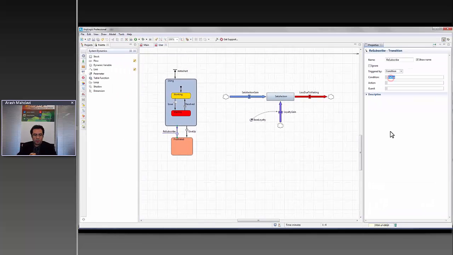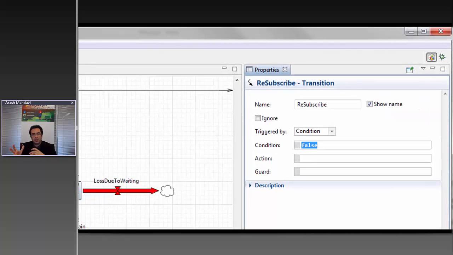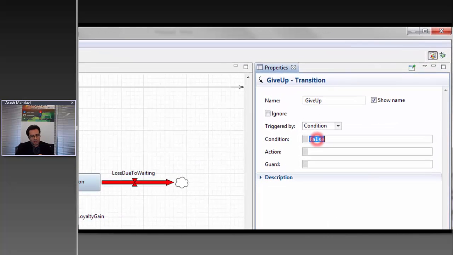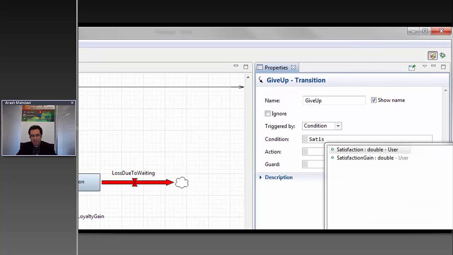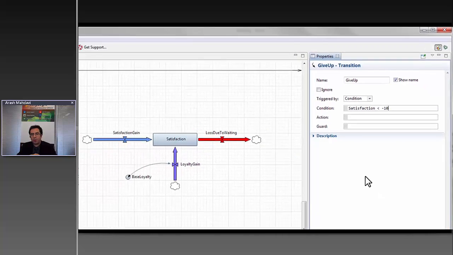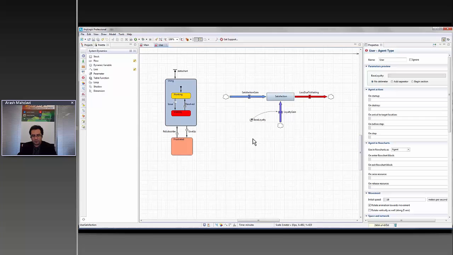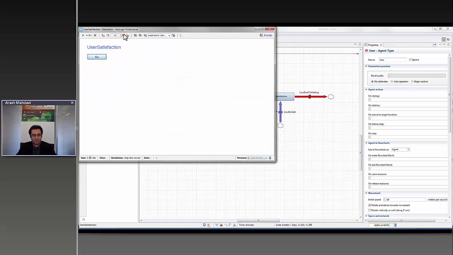So the next step would be to connect the transition between the using and frustrated states to the satisfaction level in the system dynamics. So if our satisfaction level is above 0, we go back to the using state. And if our satisfaction level becomes minus 10 or less, we move into the frustrated state. And now we have a complete link between the system dynamics part and the Statechart.